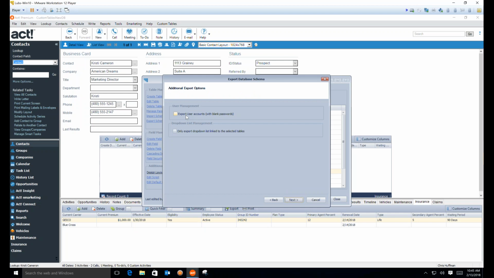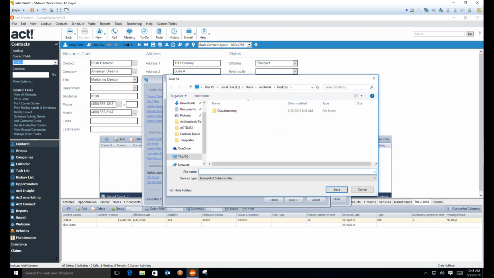You have the ability to export user accounts. Typically, you don't really need to do that for a backup, but that would be good if you ever need to transfer. Maybe you're creating a database on one machine and you need to transfer to another machine. That would be great in this situation. This is a nice option here, the drop downs. It will export the drop downs of any fields within those selected tables. And then you just point it to wherever you want to put the schema. So I'm just going to put it in my custom tables directory here.